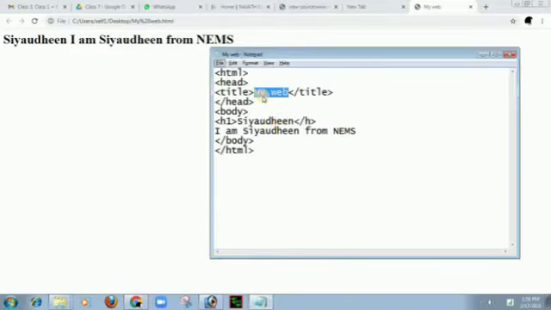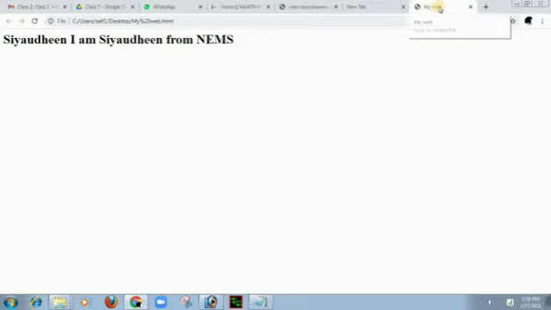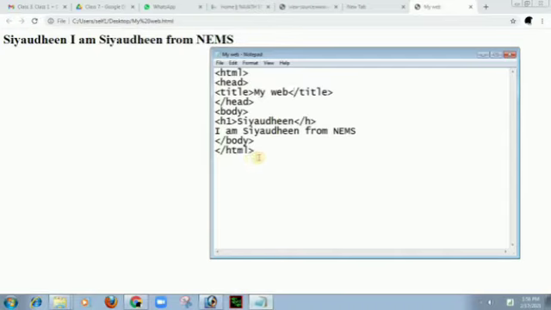Well, I have given here my web between title tags. Title is here. You can see the page title. That's why the word my web is displayed here. Okay, because the browser reads the tag. Tags help the browser to understand and identify what the contents are and where the contents are displayed. Okay, the color, whatever, all attributes.